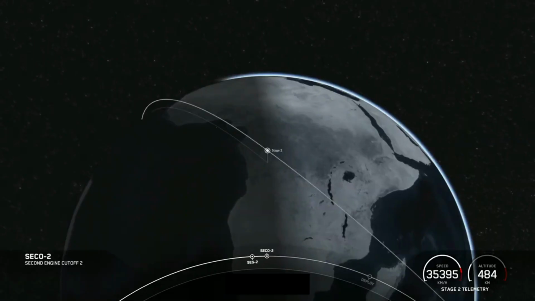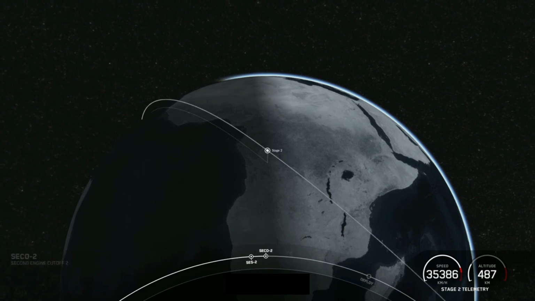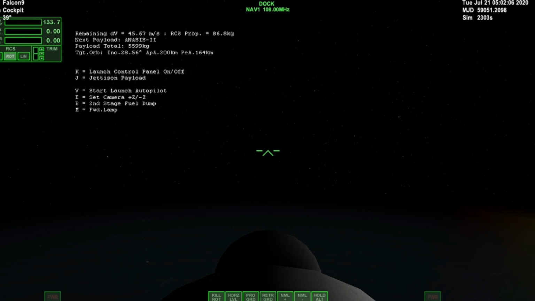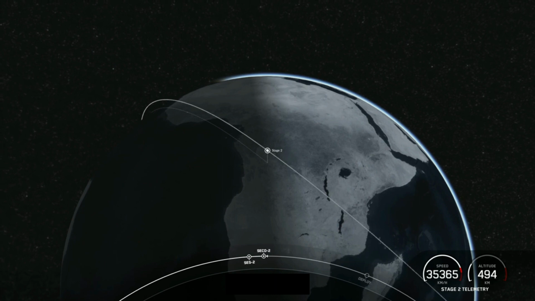Pico 2. There we have confirmation of MVAC shutdown. Nominal orbit insertion. And with that confirmation of a successful second engine burn, we'll join you live to cover payload deployment in about 5 minutes. We'll see you in a few.